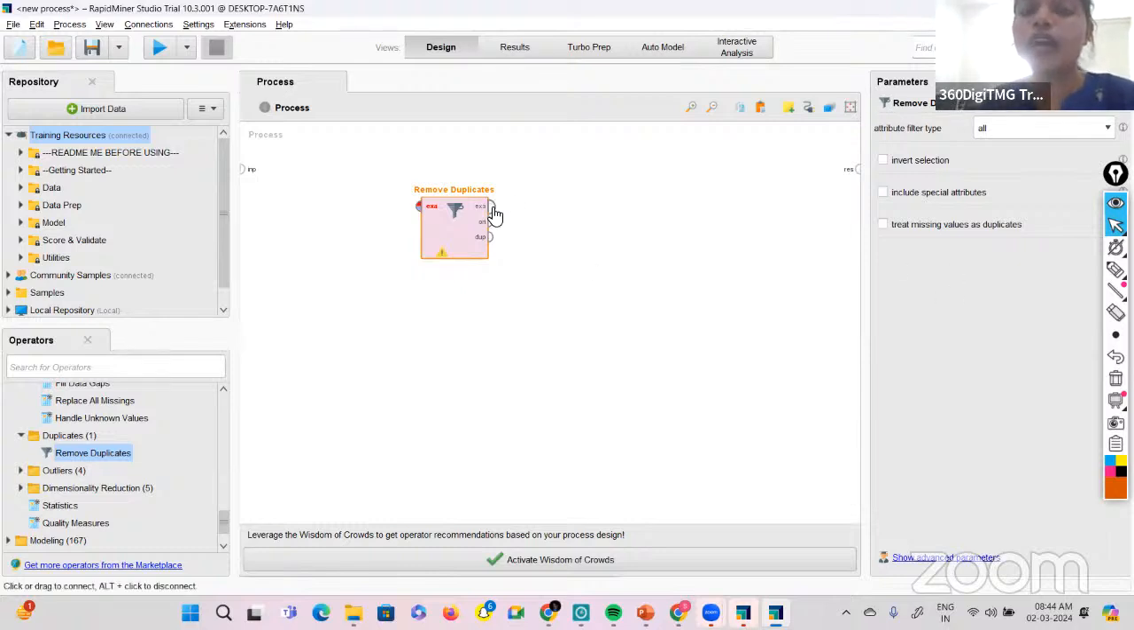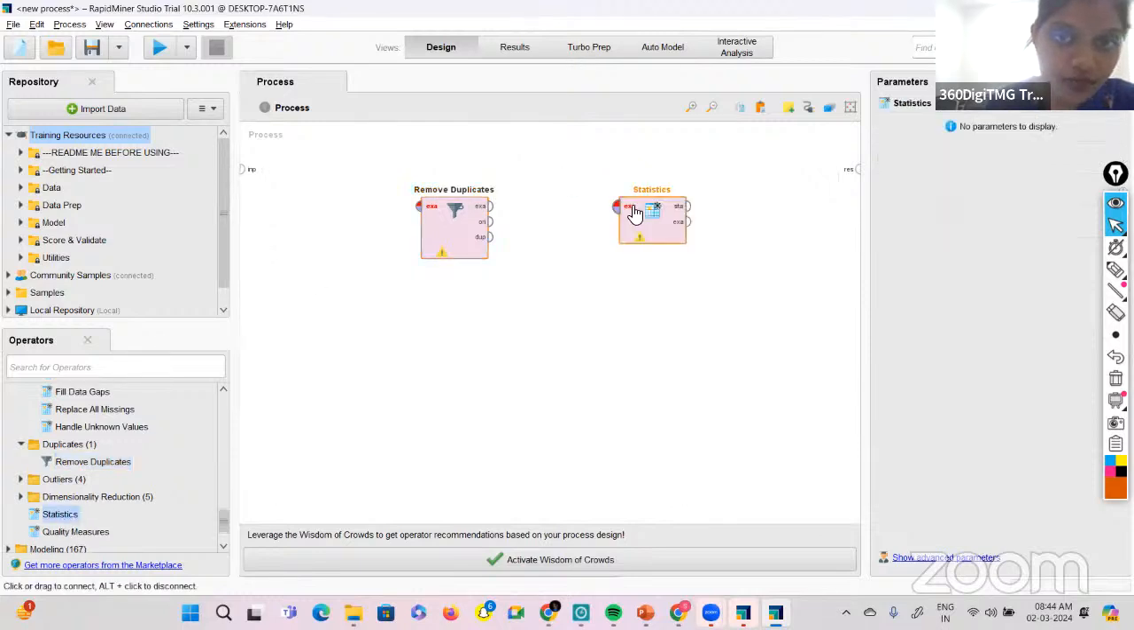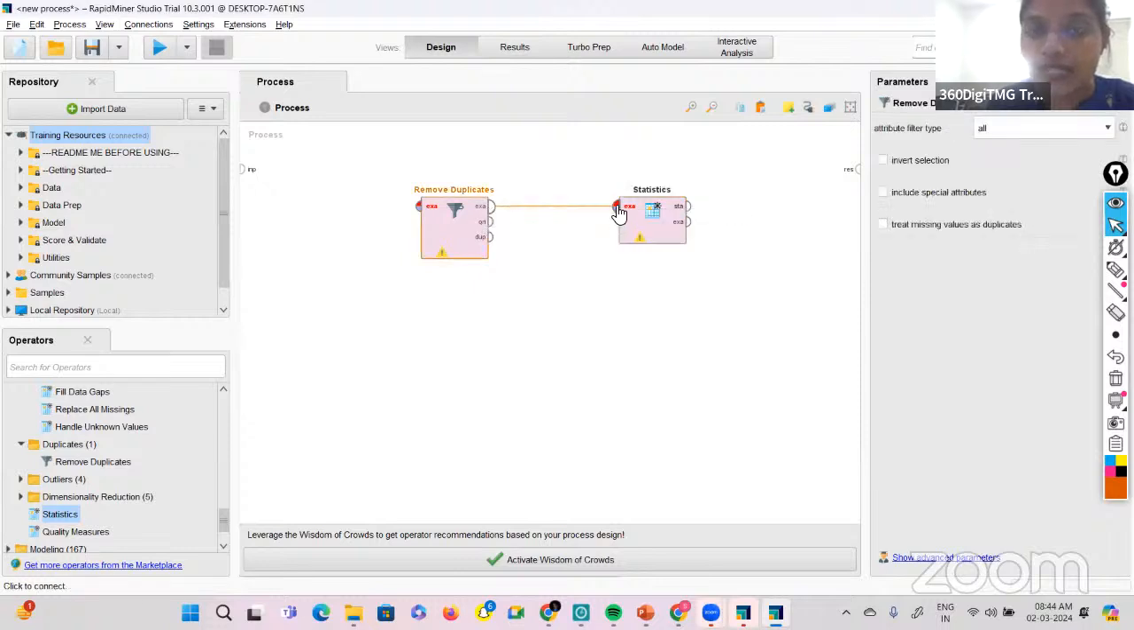Then you have to connect multiple things. For example, suppose I've used statistics as well. How to connect these two? This one you have to connect as input. This is nothing but a connection. This is the design view that we are working in. Under the design view, we are just dragging and dropping the operators and creating the workflows by connecting them.